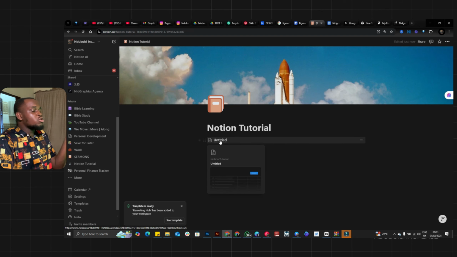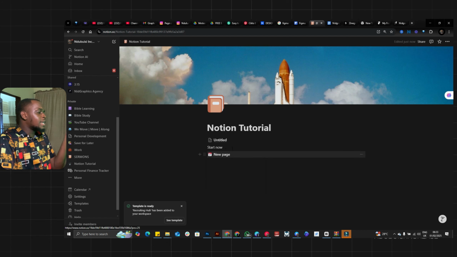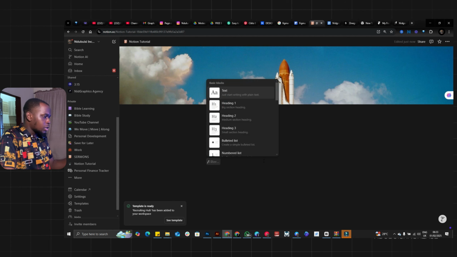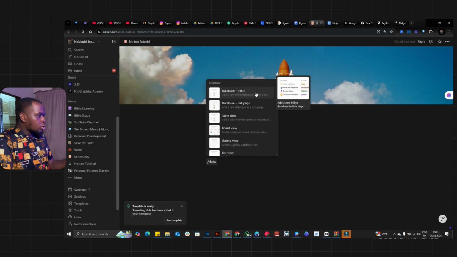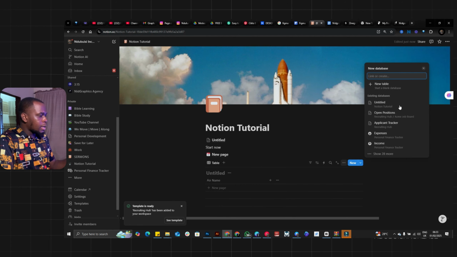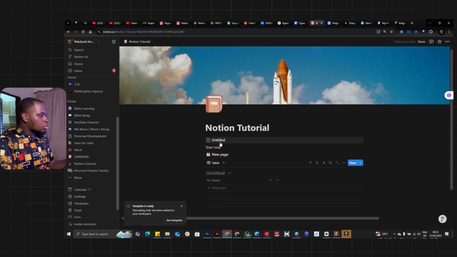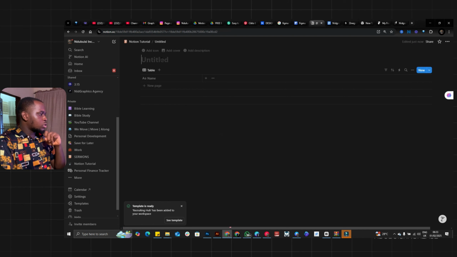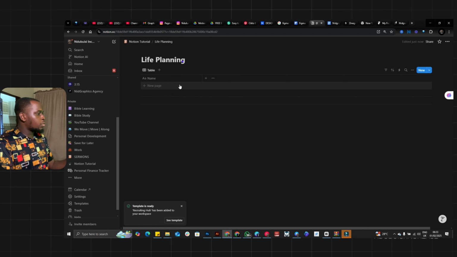And so when you're creating a table, you can actually either make it show here, like the way I did it. Let's do that again. A database, you can actually make it show in line here, or you can make it show inside a page. Do you understand? And so let's name this life planning. And so you want to come here.